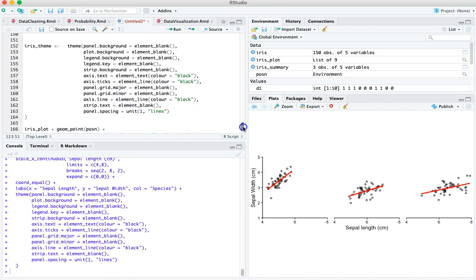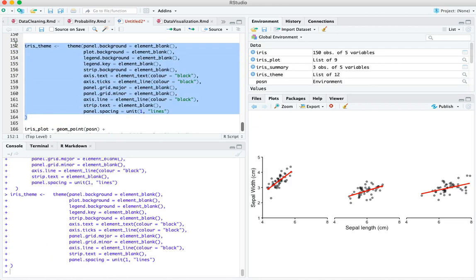We would never want to use it again, so we would specify it. We would say our iris theme is all of these specifications. Our background is blank, our plot background is blank, our legend is blank, our legend background is blank, all of these that we went through earlier. You'd call those together and define them as a theme and hold onto it in the memory.